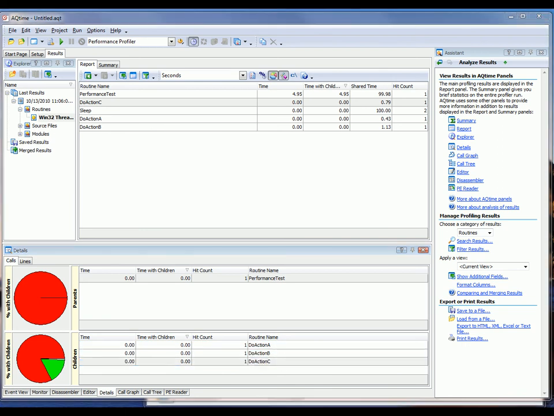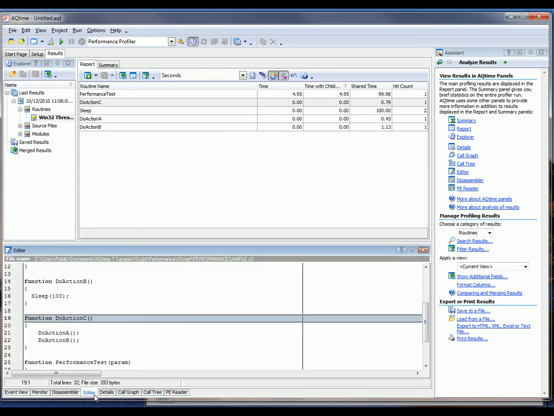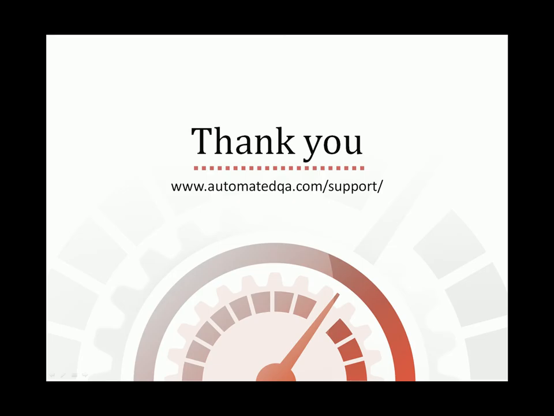AQtime also traces the sequence of routine calls for script code. For example, you can view the hierarchy of function calls here in the call graph. And in the editor panel, you can see the source code that makes up the routine that's currently selected up in the report panel. This concludes our video on profiling scripts with AQtime.